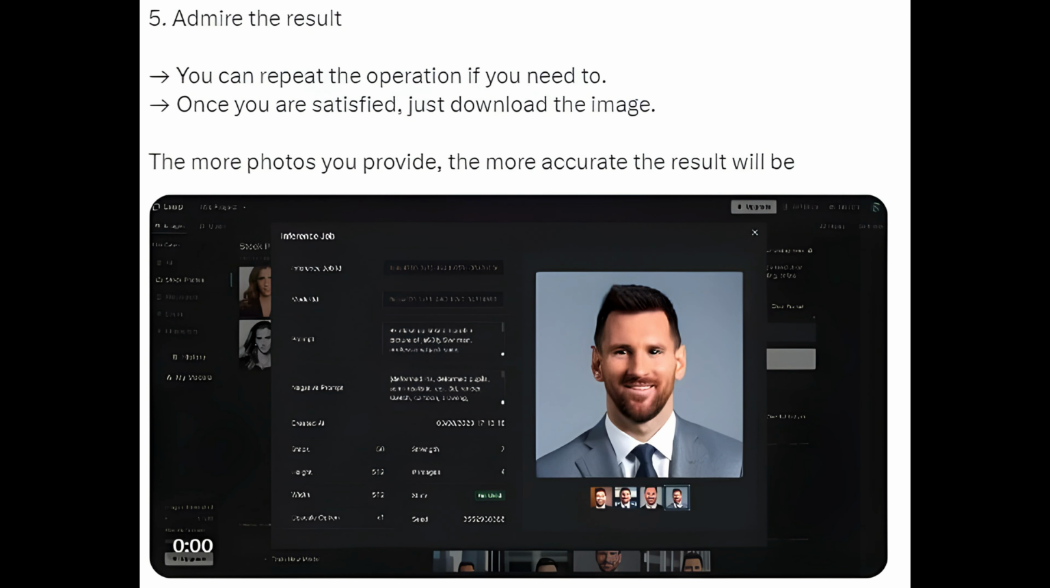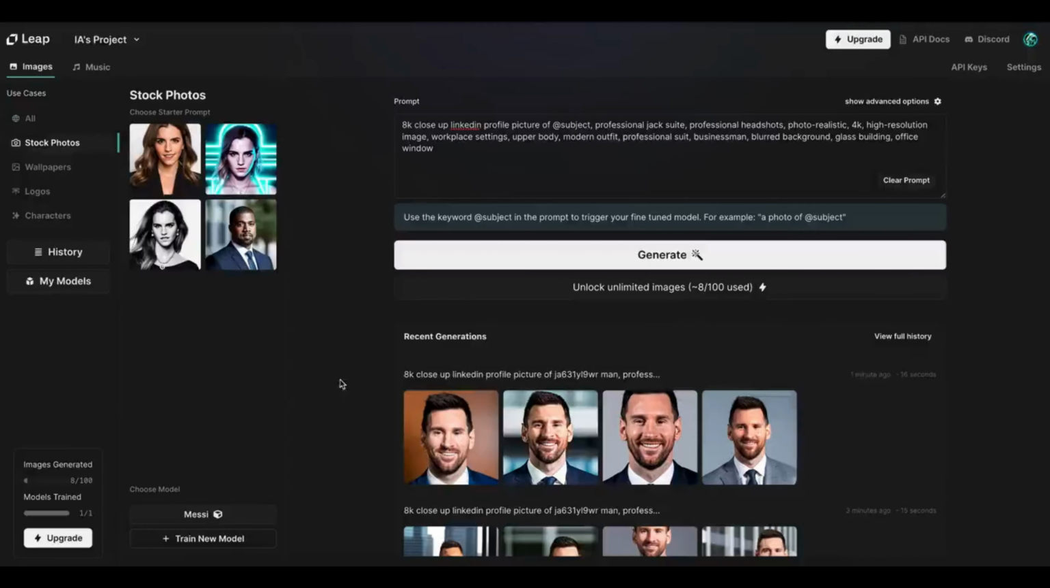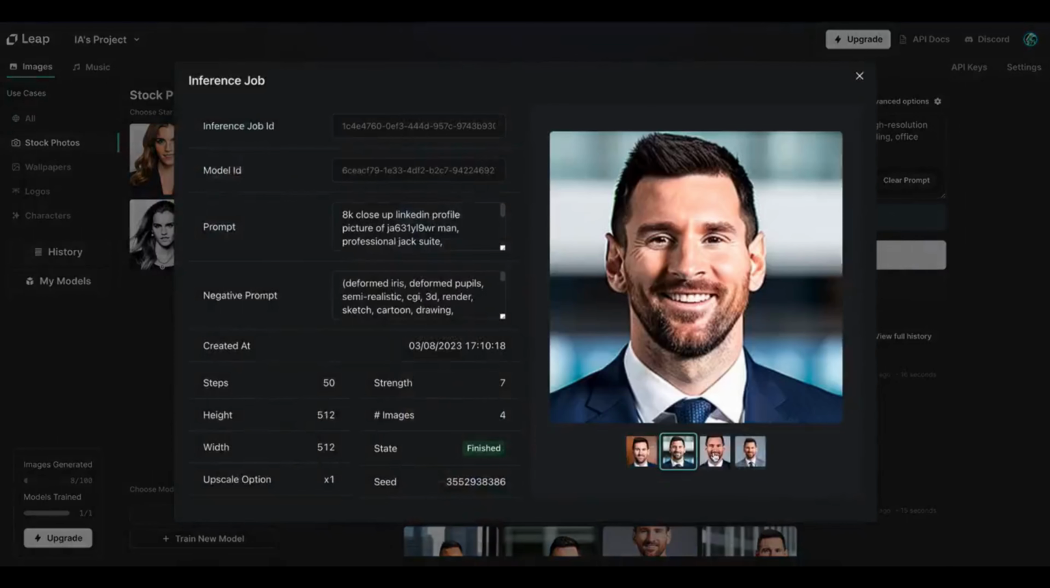Five, admire the result. You can repeat the operation if you need to. Once you are satisfied, just download the image. The more photos you provide, the more accurate the result will be.